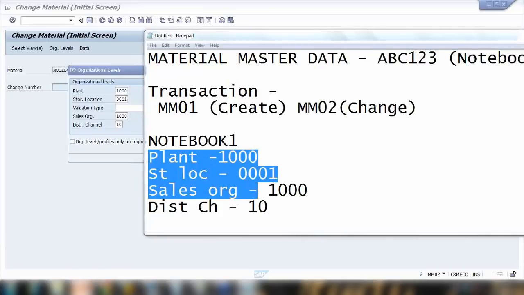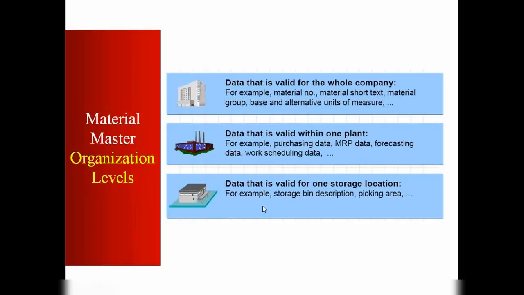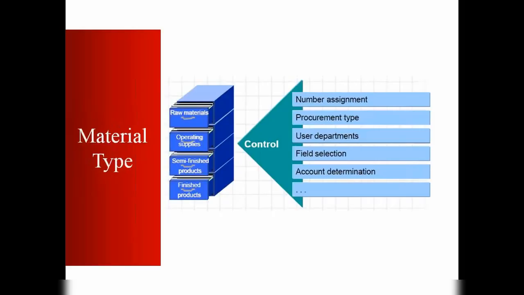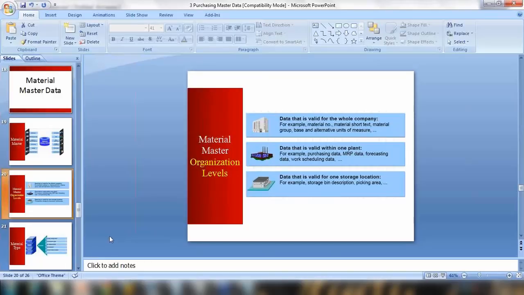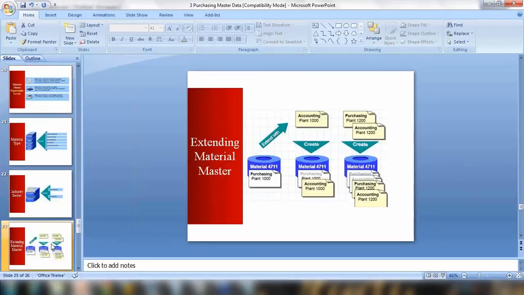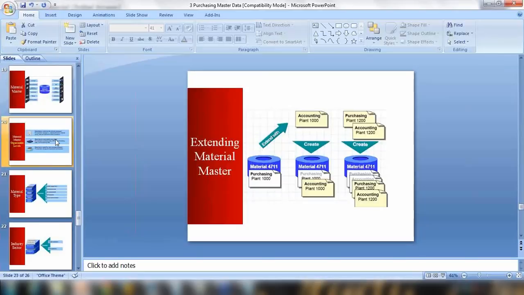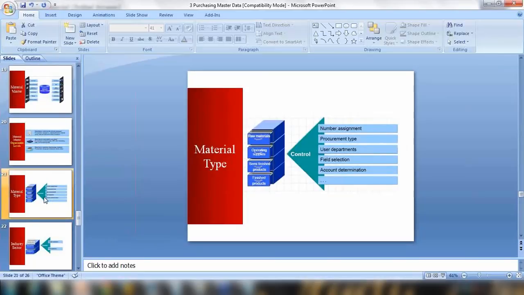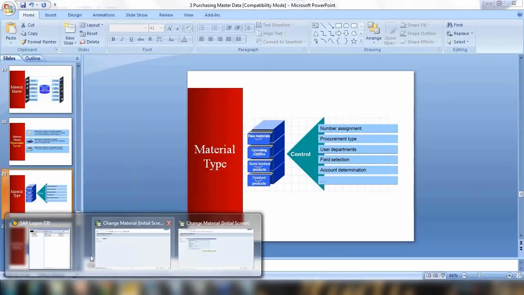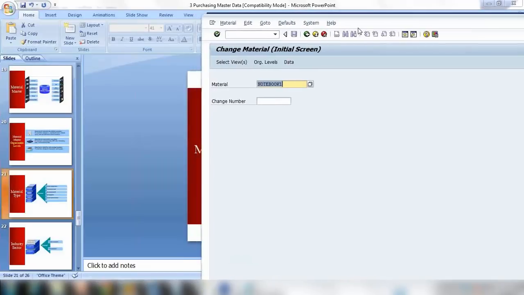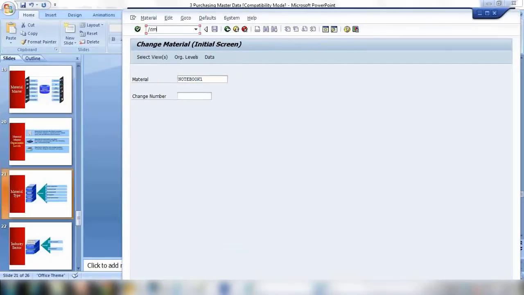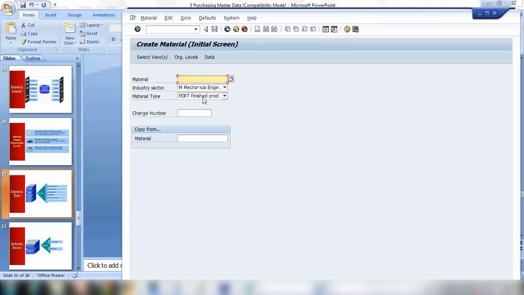The data that you have created is only valid for that particular sales organization, particular plant and storage location. We can maintain the data at different levels as well, which I will show in a minute in this slide again. But before we do that, let me talk about the material type. What is material type? Whenever you create a new material in MM01, you first need to select a material type.